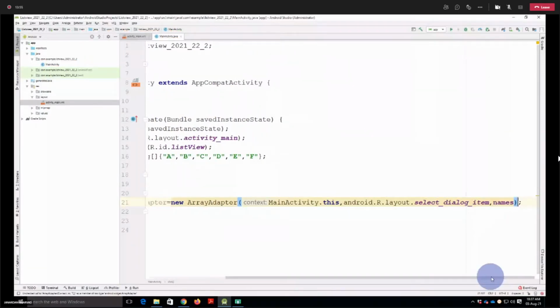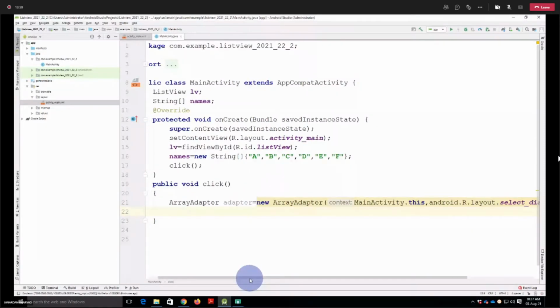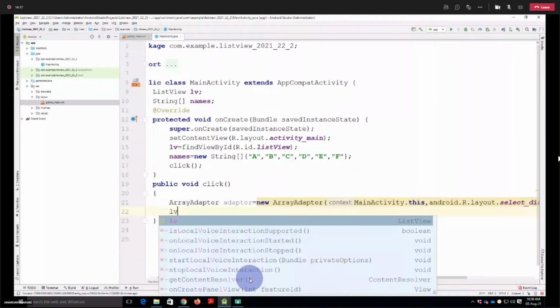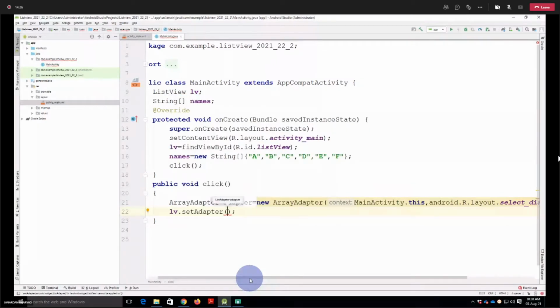Now only one thing is remaining. The array adapter is loading that data, but where it is loading it, we haven't mentioned anywhere, right? The array adapter has some layout and some data that it wants to load, but it doesn't know where to load it, right? So for that we need to write lb, that is the object of the list view, dot setAdapter. That is the method that we need to call, and in the parameter we need to pass the object of the array adapter.